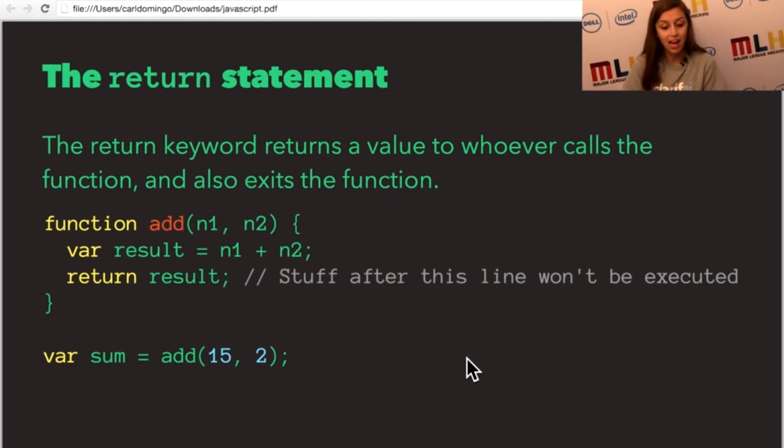So in this example right here, I have the add function, and it takes in n1 and n2 again, it adds it together, and then instead of printing it out, it returns the result. Now in return result, notice nothing after that line will be executed, and then when I have var sum equals add 15 and 2, first of all, that's creating a variable. The variable is calling a function, and then everything that is being returned in that function is assigned to that variable. So I am returning result. Result is actually going to now be sum, because var sum equals whatever that result is, because that's what's being returned. Does that make sense?